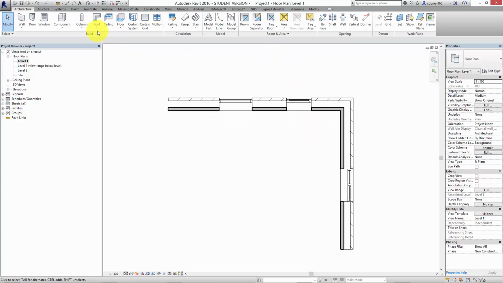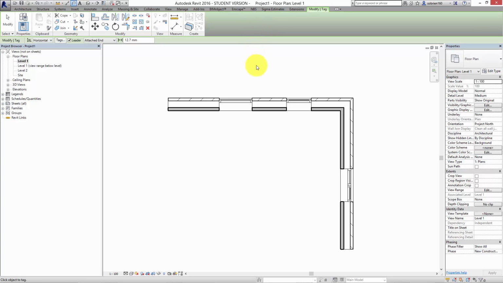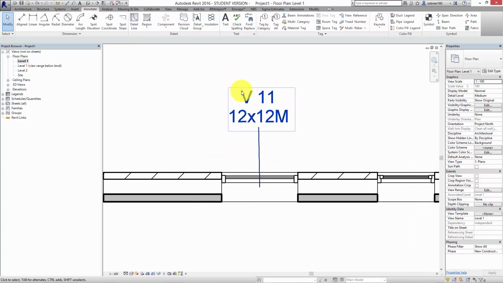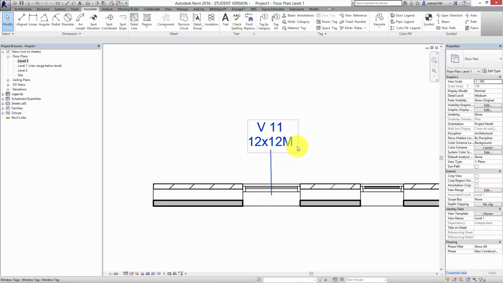If we go up to annotate, and we go to tag by category, and then just roll it over one of the windows, we get something like this. You can see it's already giving us all the information we want in the project. But we need to modify it so it suits our graphical setup, and also this is Danish. Vindu number 11, 12 by 12, and so on.